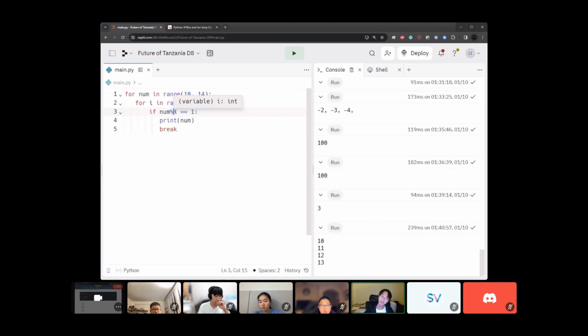12 divided by 5 has a remainder of 2, not 1. So still not 1. Then we get to 6. 12 divided by 6, no remainder. 12 divided by 6 is 2. 7, we get a remainder of 5. 8, we get a remainder of 4. 9, we get a remainder of 3. 10, we get a remainder of 2.